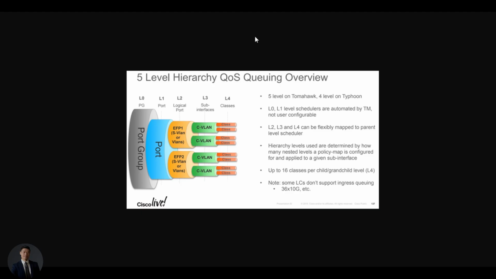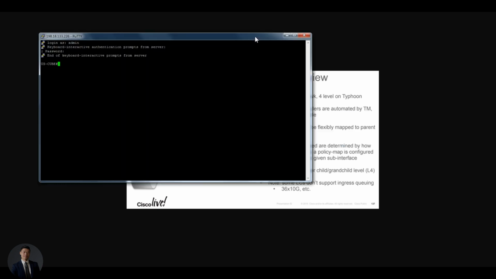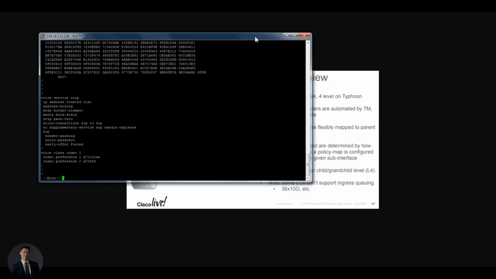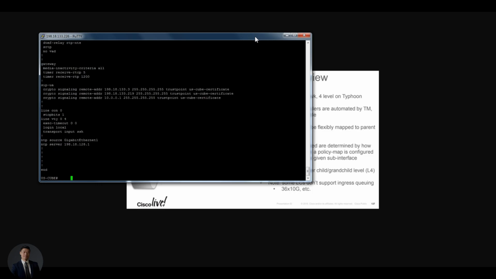Everything has been pre-configured, don't worry. So we're just logging into the US CUBE and we'll perform a show run in case I want to check the configuration of the CUBE. The next thing we'll review is the configuration of the ACLs to match the UDP ports, ranges, and DSCP.